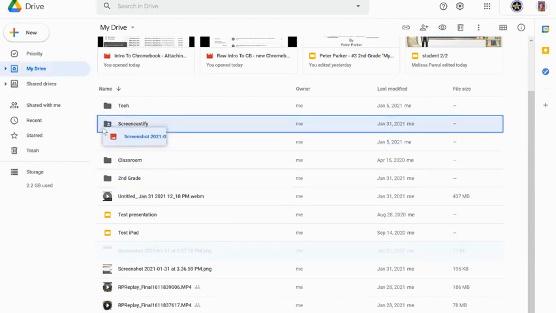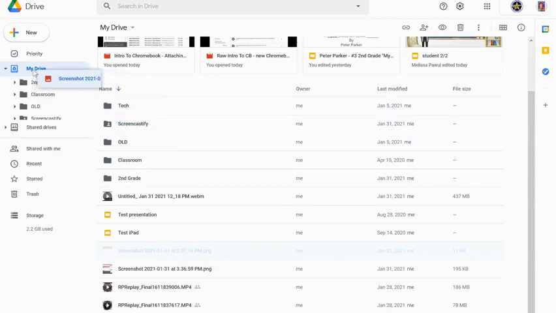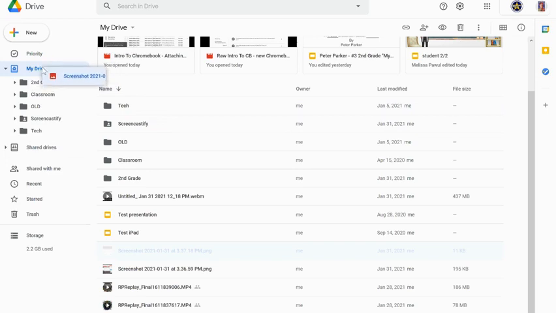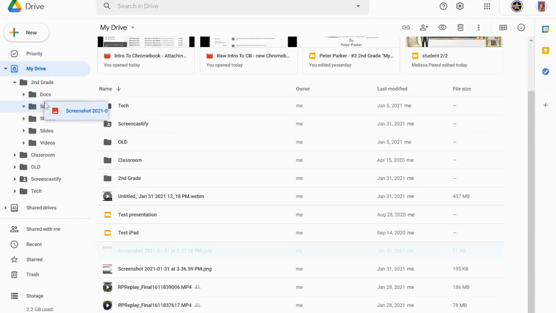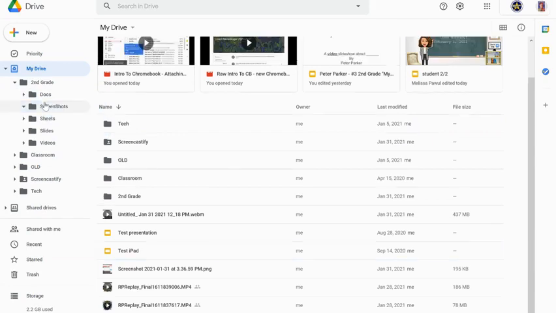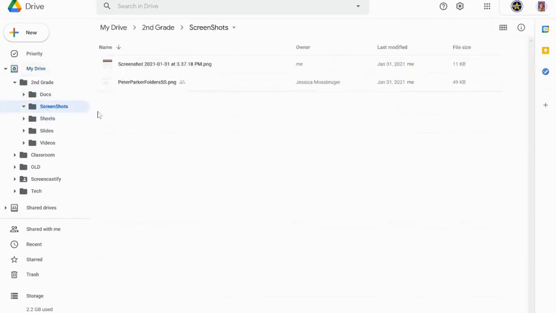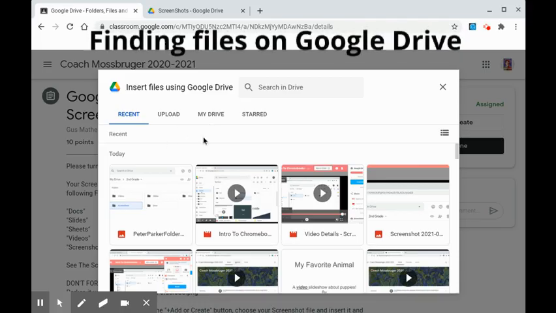Then you drag it. So you may want to click with one finger and drag with the other finger. And you see when I put it over My Drive, it shows me what folders are underneath My Drive. So now I'm just going to put it under second grade, under screenshots, and I'm going to let go. And if I click on it, I will see my screenshot there. I'm going to get in the habit of finding things on the drive.